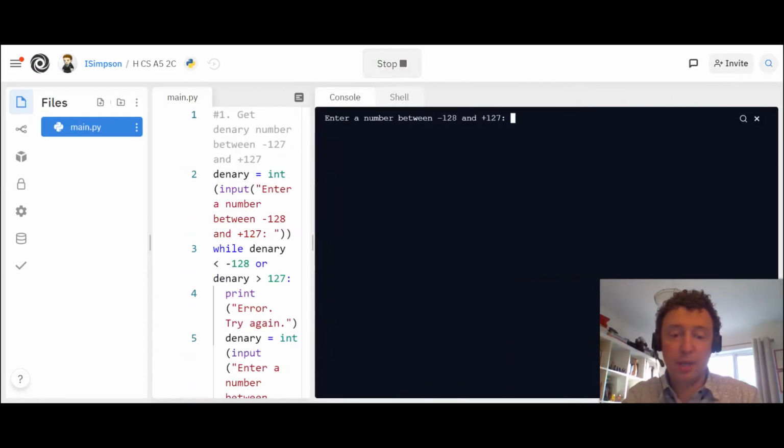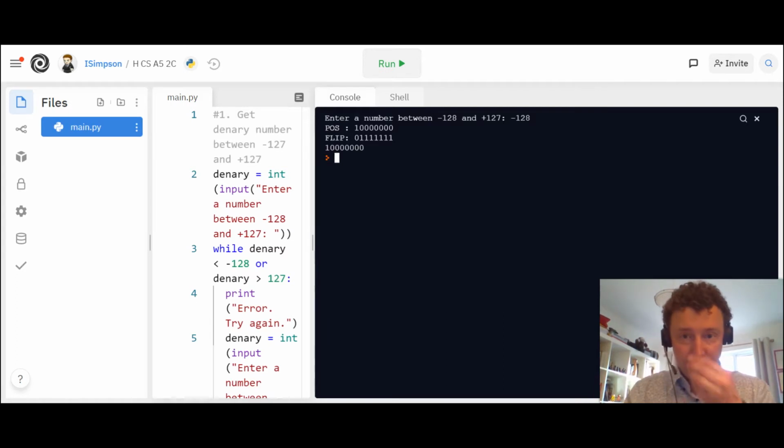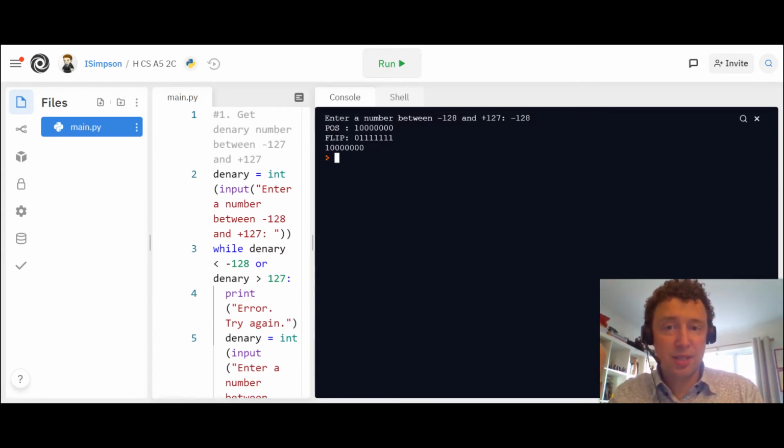okay, and we put in minus 128, and let's see what happens. So minus 128, so 128 positive is 1 and then 7 zeros. So we flip it and it becomes 0 and 7 ones. But then because we add 1, it carries all the way along and creates this 1 on the 8th bit, or the leftmost bit of the 8. And that means it's a negative number. And if that's a negative number, then the 7 zeros represent negative 128.